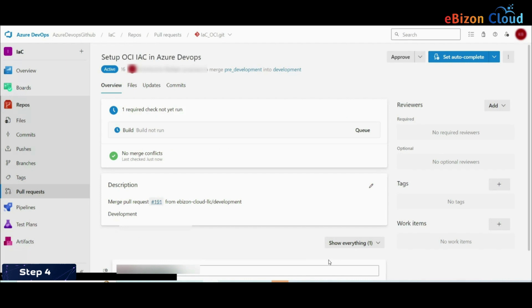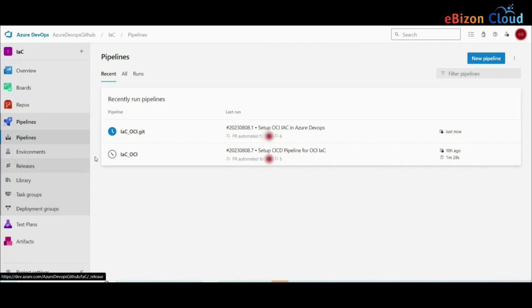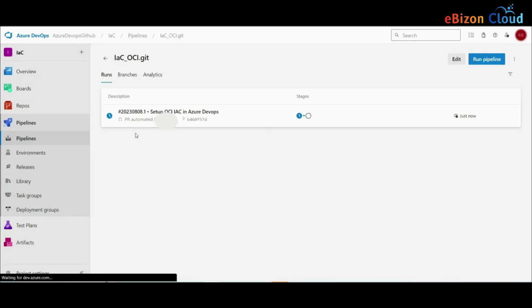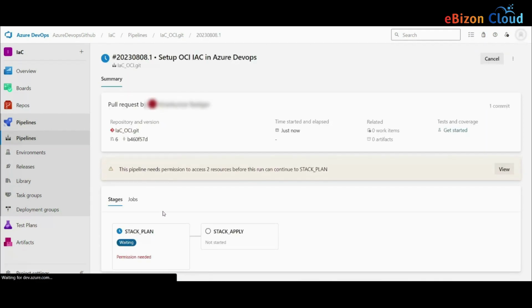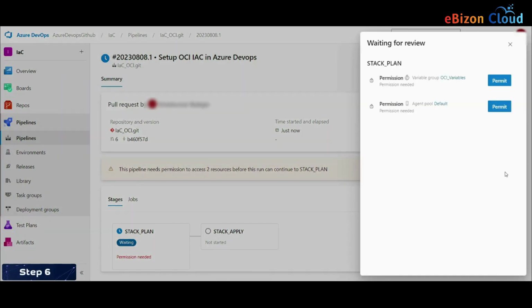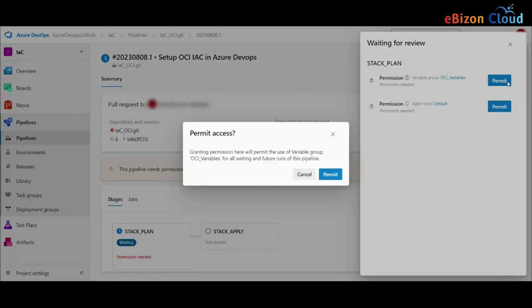Step 4. Once the pull request is created, your Azure pipeline will be triggered. Select Pipelines under Repos and select the pipeline which is in running state. Step 5. If you are running the Azure pipeline for the first time, it will ask for permission to use Azure resources. Click on View. Step 6. Click on Permit to access those resources.